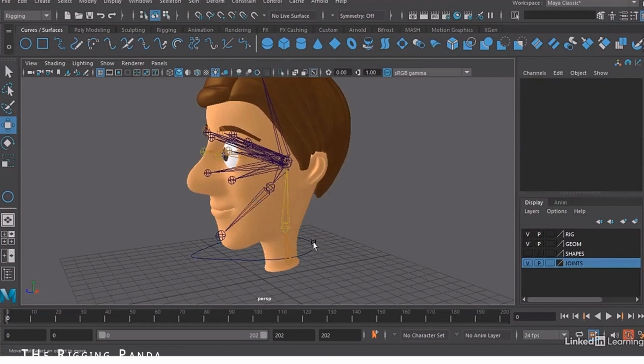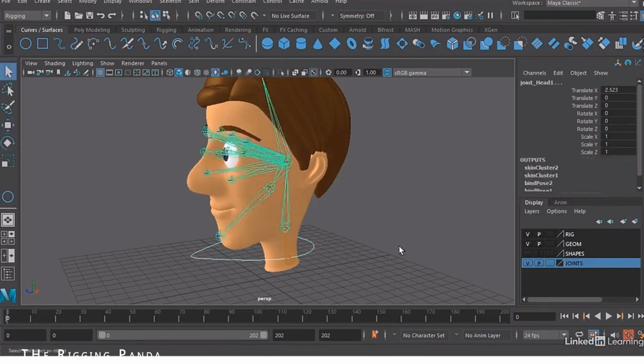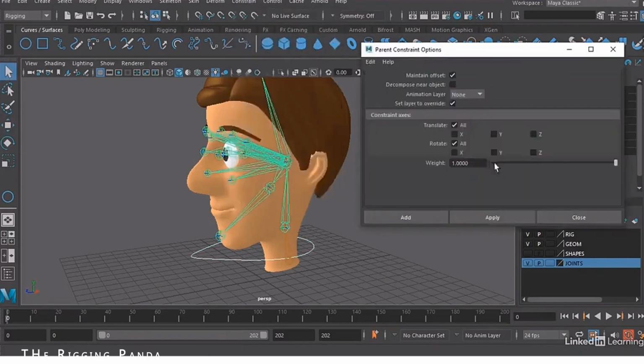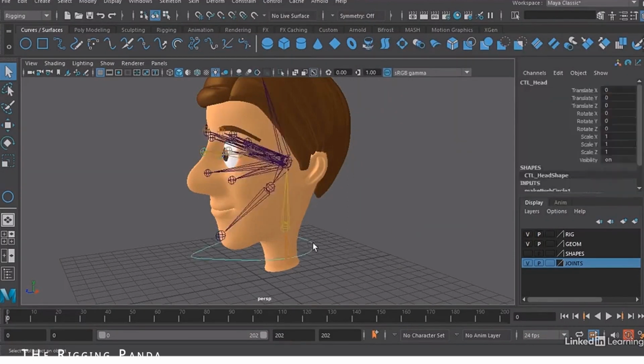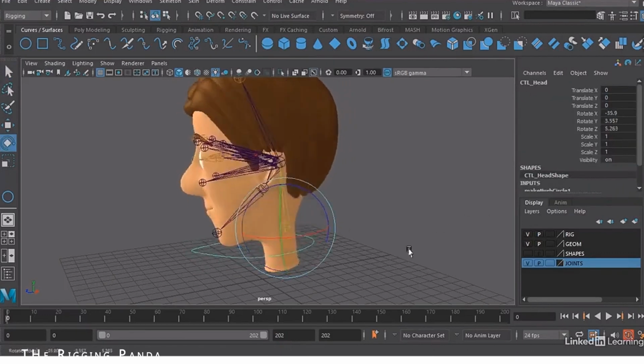So now that we have this, I've got a clean controller, and I can connect it into my skeleton. So I'm going to select my controller, shift select that joint, and I'm going to constrain it. I want to select the joint last because it's being constrained. And I'm going to do a parent constraint. I want to make sure I do have maintain offset on. And let's go ahead and click add. So now I have a clean controller, and it totally controls that joint.